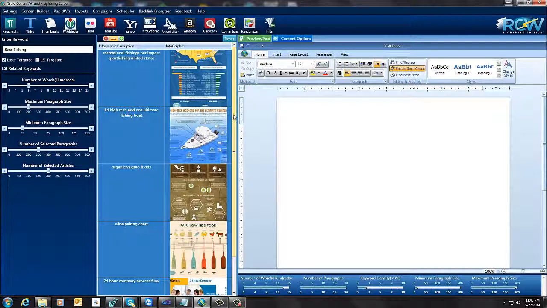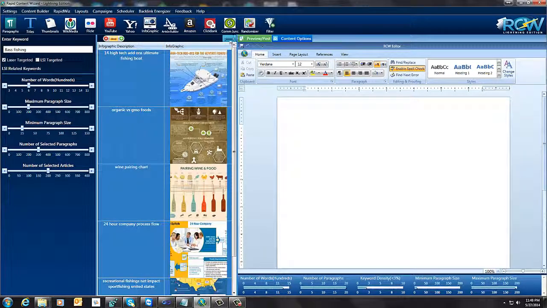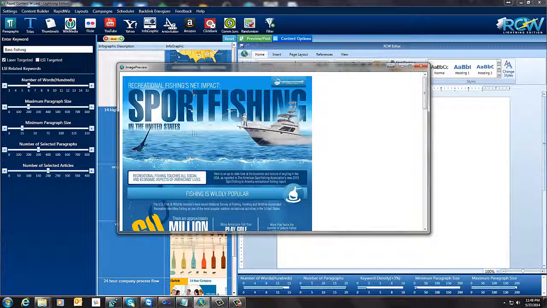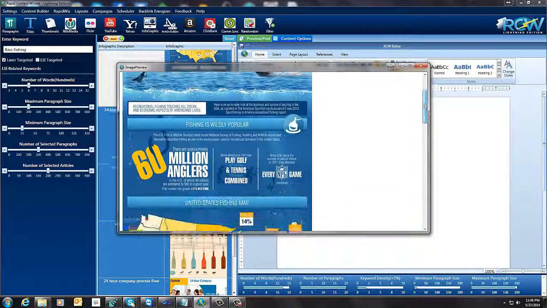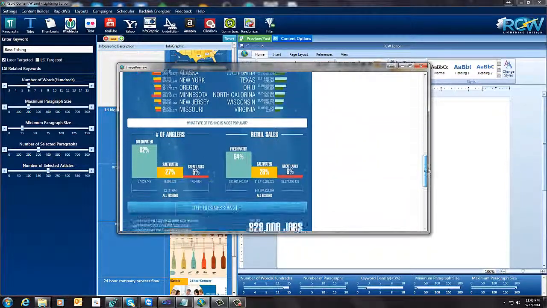Alright, here we go. We've got a list of infographics. Now, as I suspected, there's probably not a lot of infographics on bass fishing. So the closest one I got here is recreational and sports fishing. So before I do that, let me just make sure. Let me double click on this and see what it looks like. So this looks like a nice little infographic here. Got a lot of information.